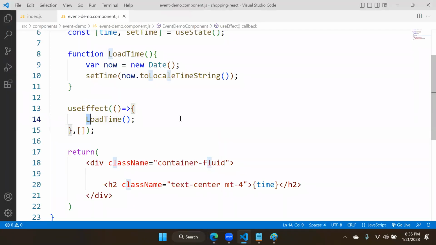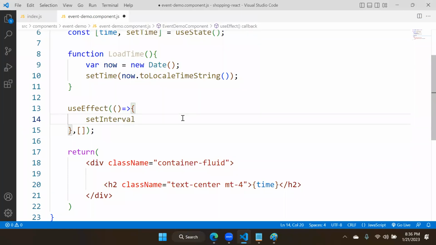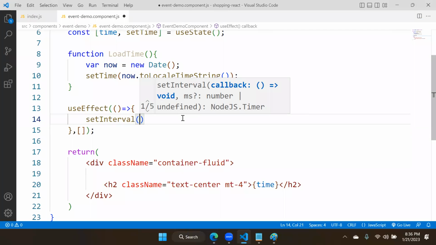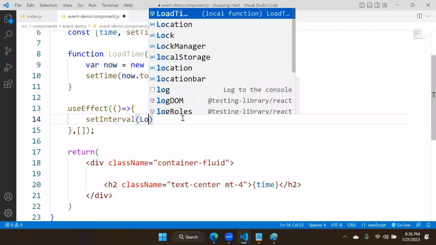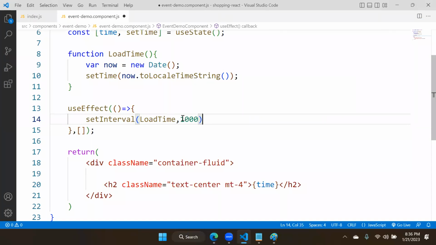So this load time we will give to setInterval. Into this we will pass the function name. What is the function name? Load time. What is the interval? 1000 milliseconds. 1000 milliseconds means 1 second. Every second it will load this. Now, what if I give timeout? What will happen?